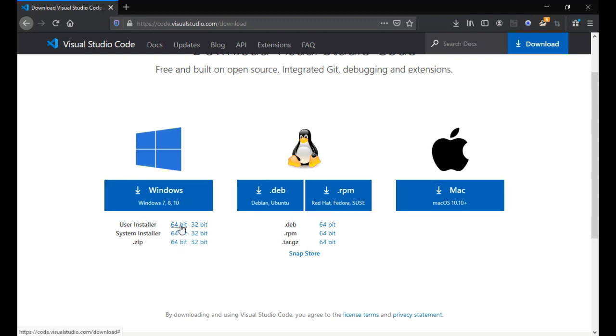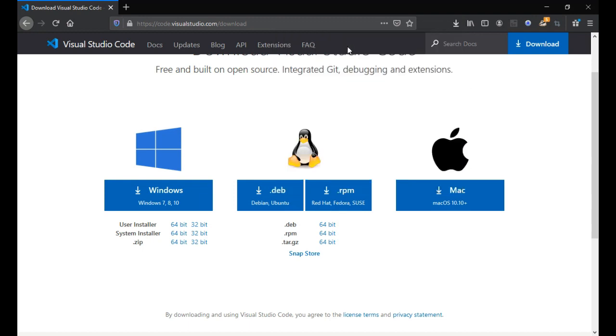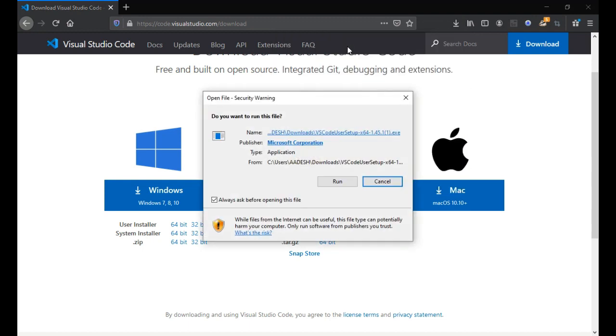Then there are multiple options like user installer, system installer and zip, and you can install any one, but I always prefer the system installer. So if you don't want any trouble, you can just click on this blue button right here, then your download will get started. I have already downloaded it, so I will just double click on it, then run.